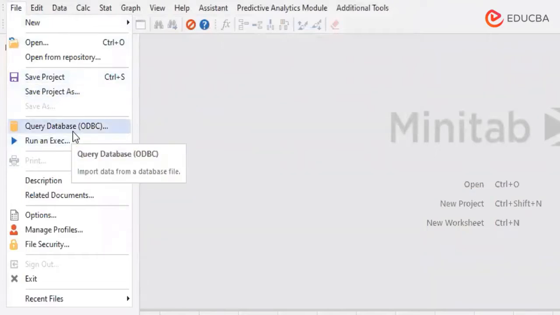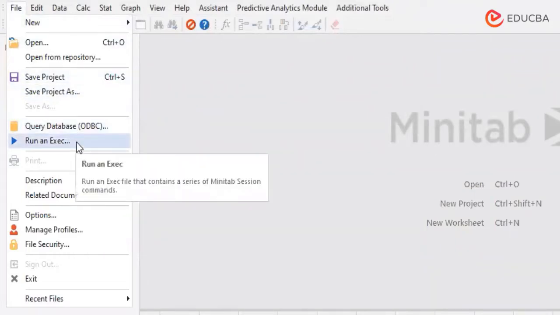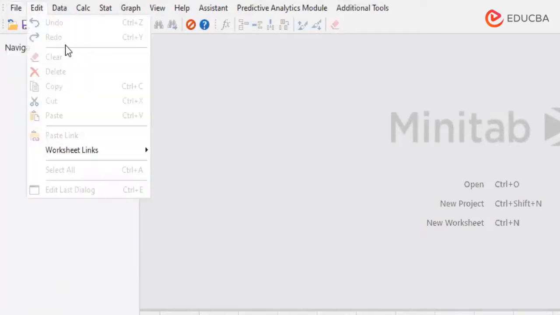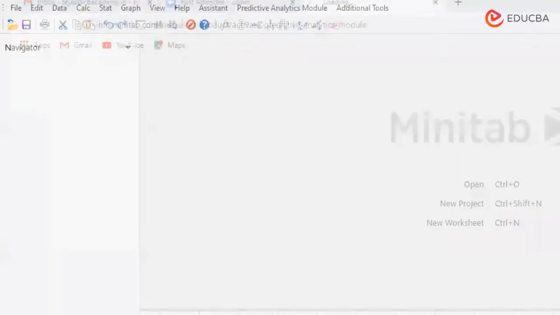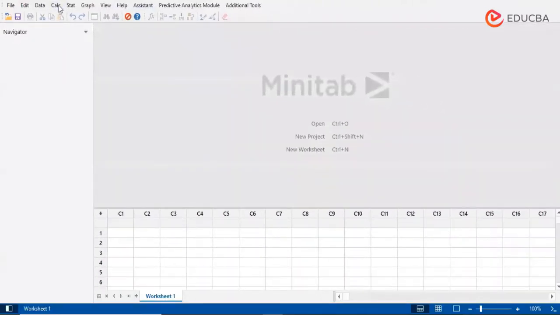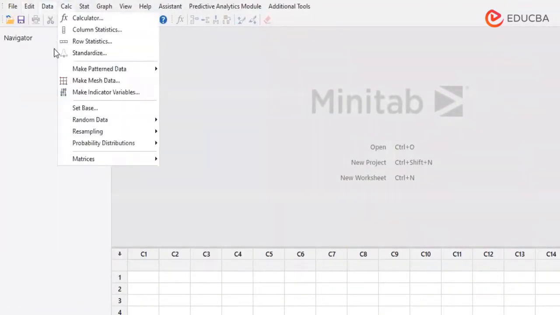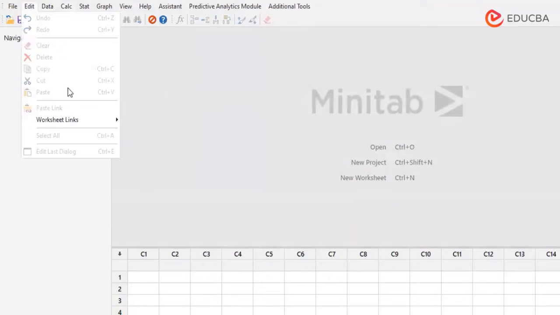You can run the ODBC database query. You can also run an executive file. And then let's move on to edit. Now, in edit, we can see that most of these are disabled as of now. The primary reason for them to be disabled is that we have not yet imported any file within the software. So a lot of these menus are disabled for now. The worksheet links are also disabled.